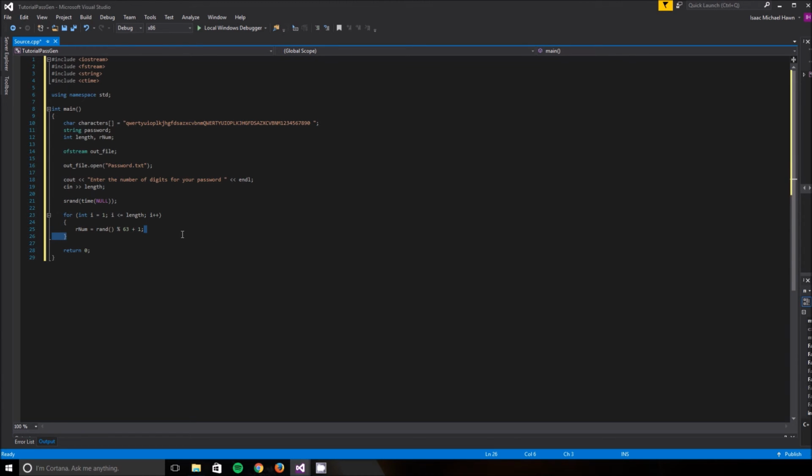Also, we are going to need to output this to our file, each character at a time. So outfile, what do I call that? Oh yeah, characters, double braces, and inside we're going to put rnum. So we're going to use the random number as the index in this array to call a random character and put it at the end of the password.